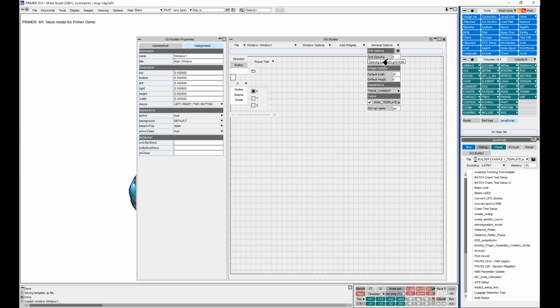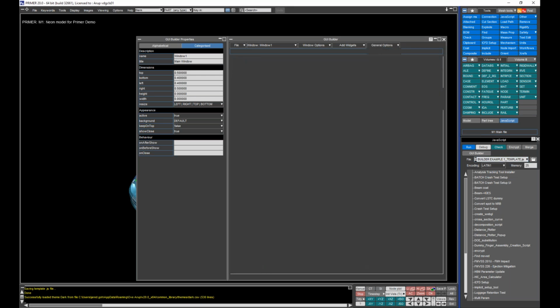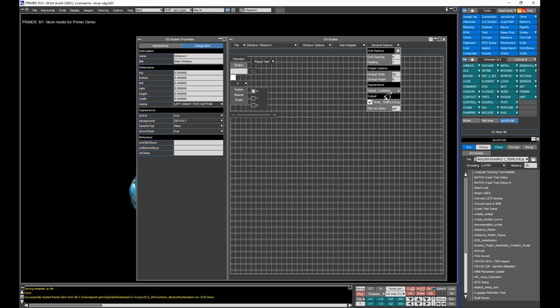So with general options, you can control the grid spacing, the padding between the various rows, the default width and height of each widget, the appearance of the theme. So by standard, it follows the current theme that you've set for Primer or the other programs. However, you can override it with these other themes. So for example, if I click dark, when you load the JavaScript, it will override the theme with dark. Let's get it back to the light theme.